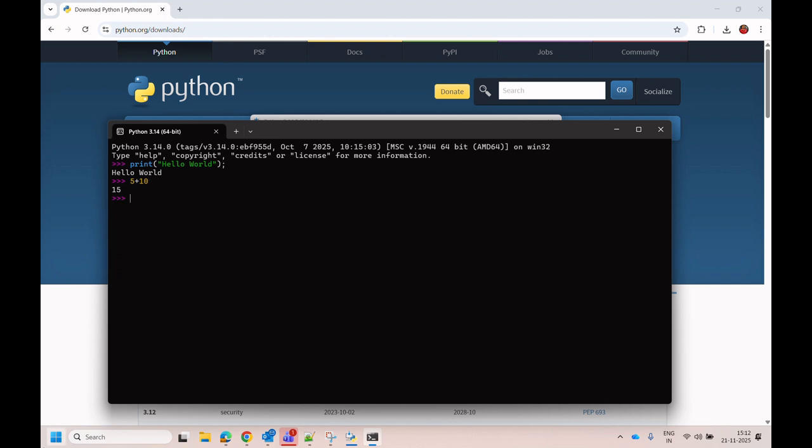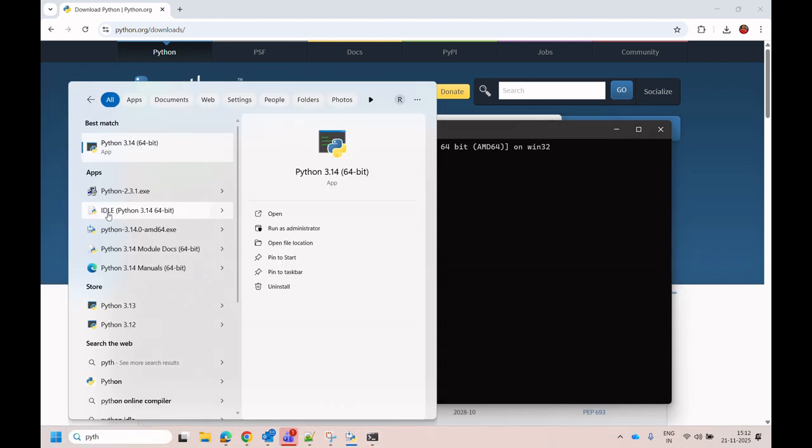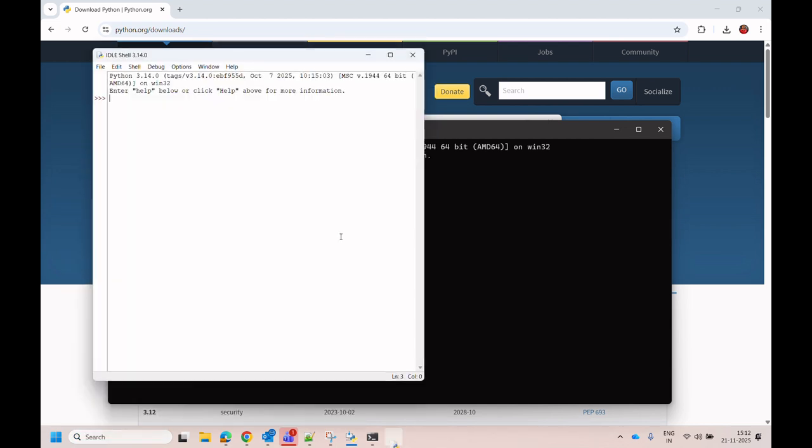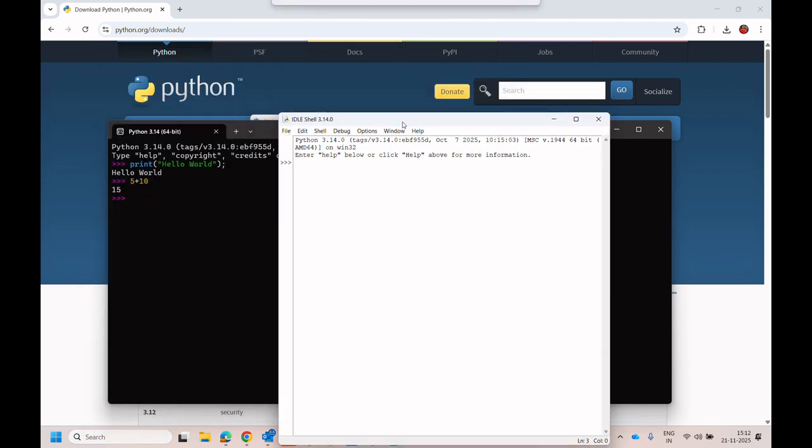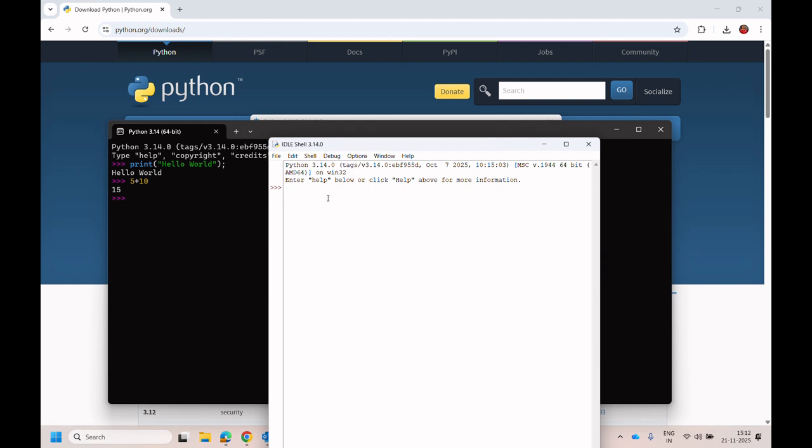Now let's check with the IDLE interface as well. You can see this one. If you click here, it will open a similar kind of console. Here also we can verify that our Python is working fine. If I do just a mathematical operation, we are able to see the result. So we can use either one to write our Python code, just for basic or maybe testing purposes.